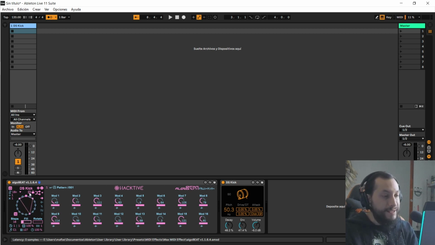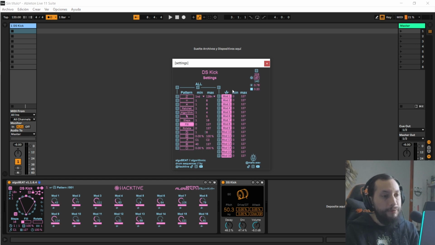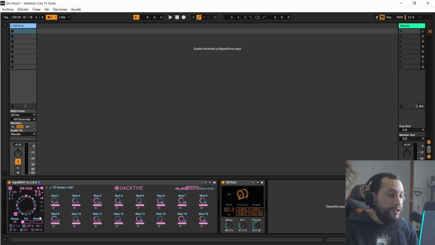And with this dice right here, you can generate a new pattern. And with this button right here, you can lock this pattern so it doesn't get affected by the random generator. And this will make more sense once we get into the random engine part. But as you can see, this dice and this lock toggle are just for the random algorithm.